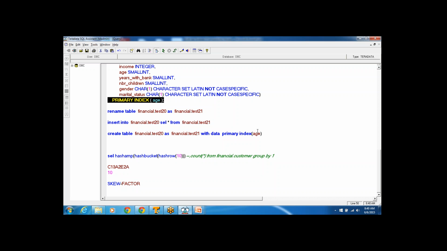If you are updating a bulk volume of records in a table of huge size, and you are updating on the primary index column, what will happen? There will be a shuffling of records from one AMP to another AMP because of the new value given to the primary index column. This increases the network traffic because of the record movement across the AMPs, right?